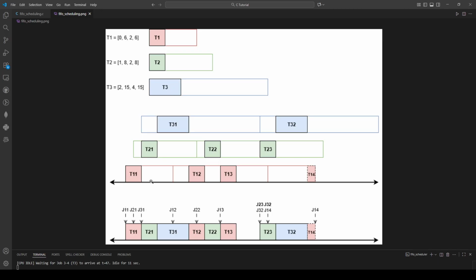So we're starting off with T1 because that's the first one that shows up. It has an offset of 0. T2 has an offset of 1, but it's not going to go right away because T1 is currently executing. And then T3 has an offset of 2, but that's not going to start running until T2 is done. So I hope this makes sense here.